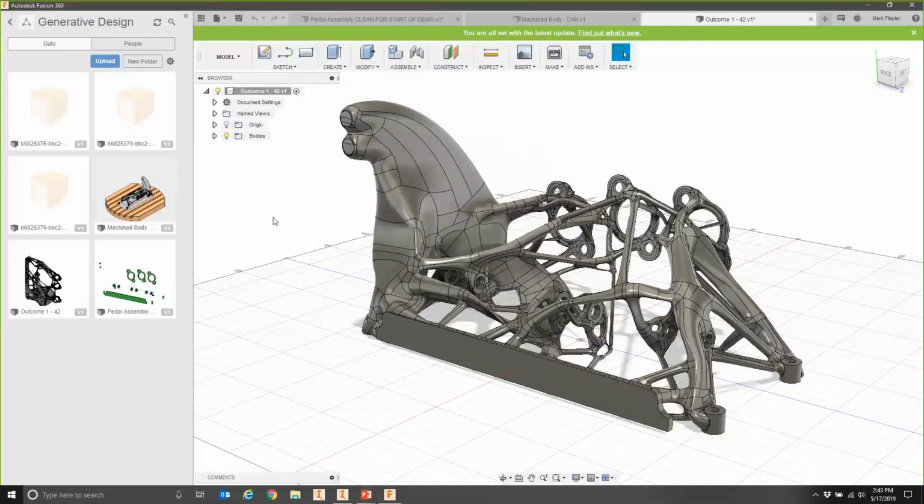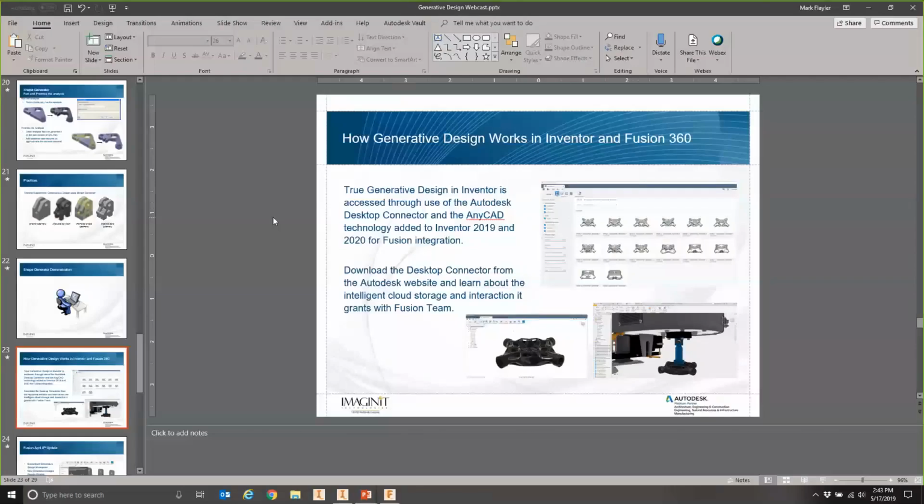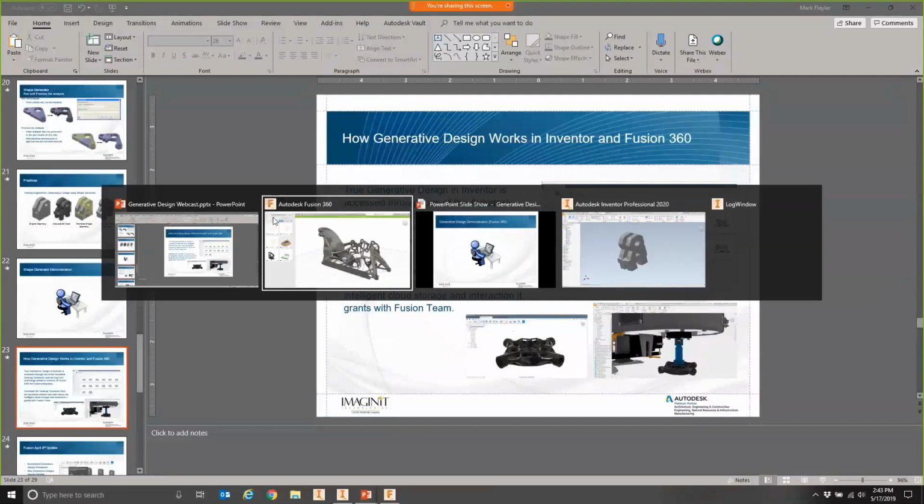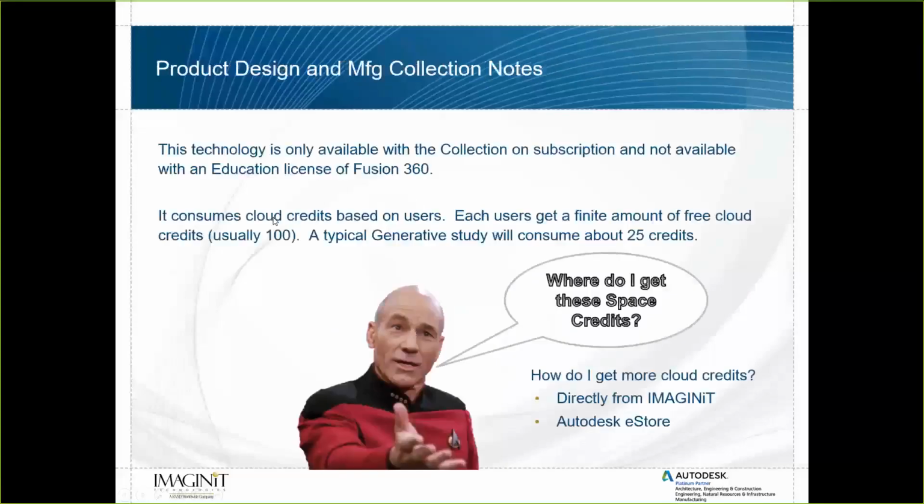All right, so let's jump back over to a little bit more discussion here. Now, let's talk about your manufacturing collection. The technology that we just saw inside of Fusion 360 is only available when you're on subscription and if you do not have an education license. So it has to be a commercial license. And of course, if you are a collection subscriber, you do get Fusion 360 Ultimate. So there's no concern there.